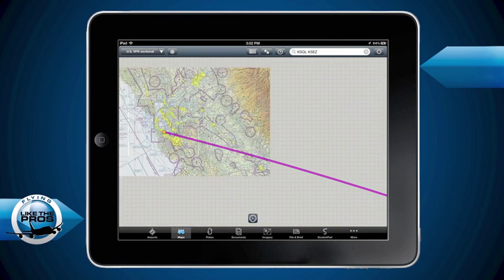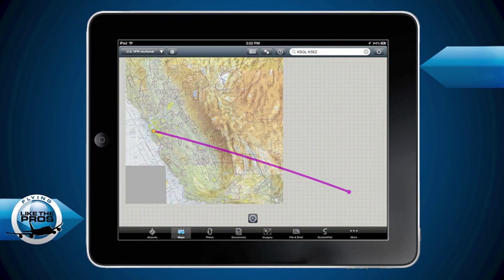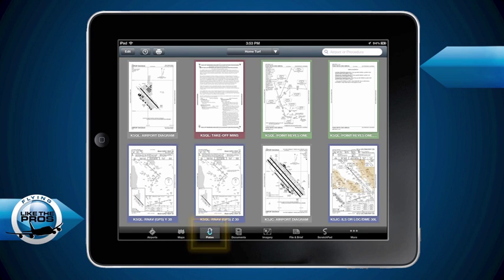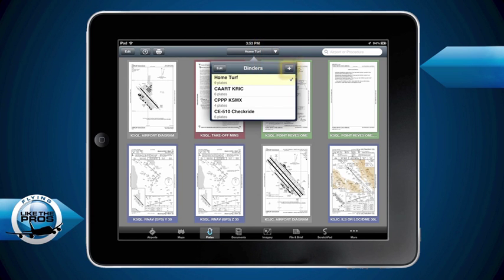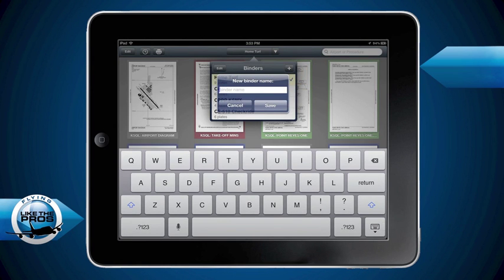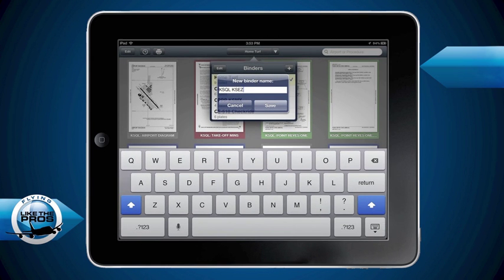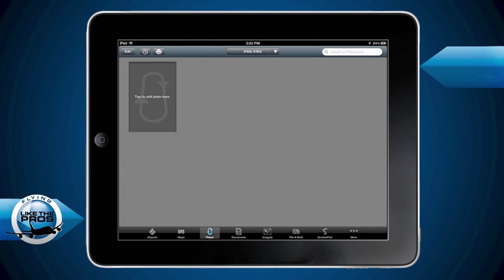So now that you can see the flight, at the bottom of ForeFlight here, I'm going to go from Maps, and I'm going to choose the Plates button. Now, I'm going to choose the little arrow pull-down symbol at the top center. I'm going to hit the plus symbol under Binders, and we're going to create a binder. The name of the binder is going to be the name of this flight, which is going to be KSQL to KSEZ. I'm going to hit Save, and this creates what I like to call an empty binder.